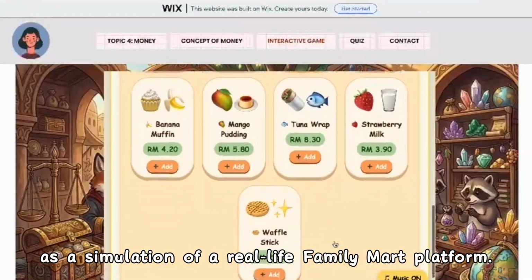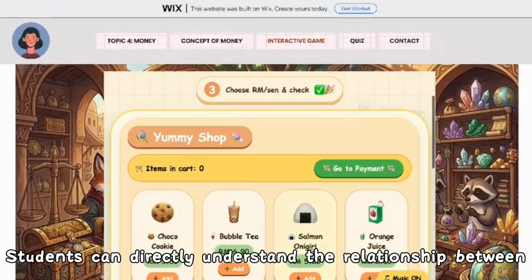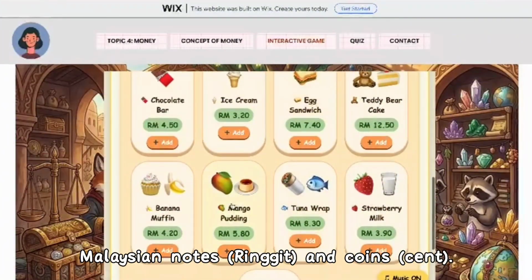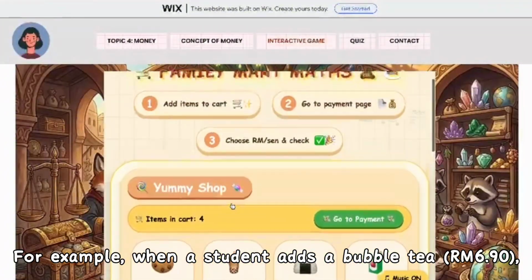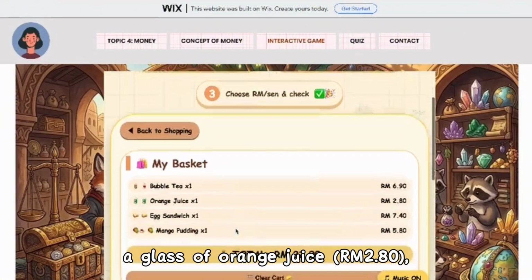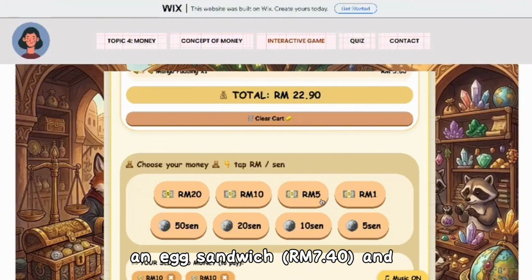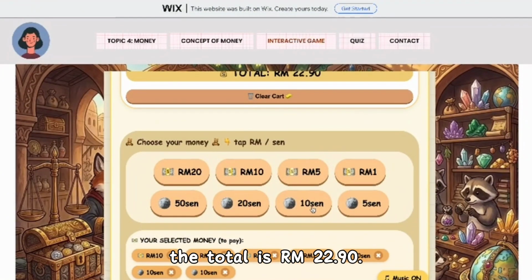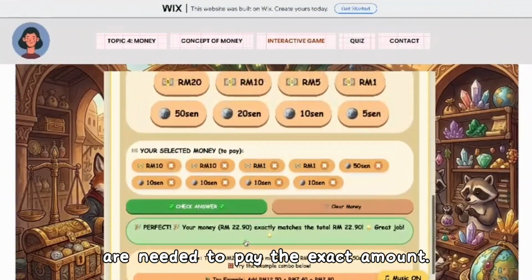As a simulation of a real-life Family Mart platform, students can directly understand the relationship between the price of an item and the equivalent Malaysian notes ringgit and coin cents. For example, when a student adds a bubble tea RM 6.90, a glass of orange juice RM 2.80, an egg sandwich RM 7.40 and a mango pudding RM 5.80 to the cart, the total is RM 22.90. The students must then decide how many ringgits and cents are needed to pay the exact amount.